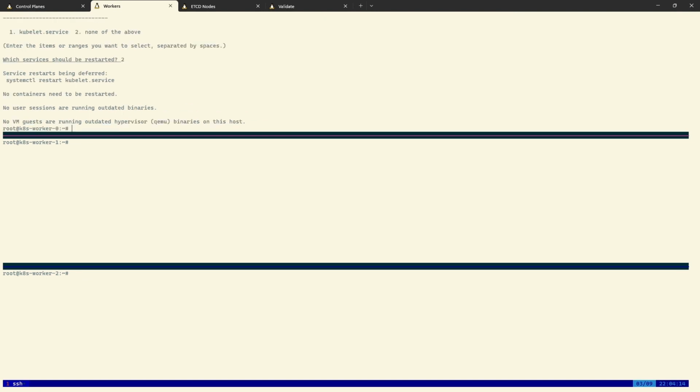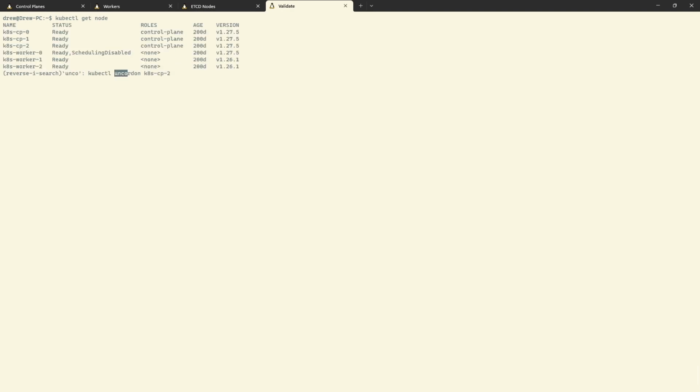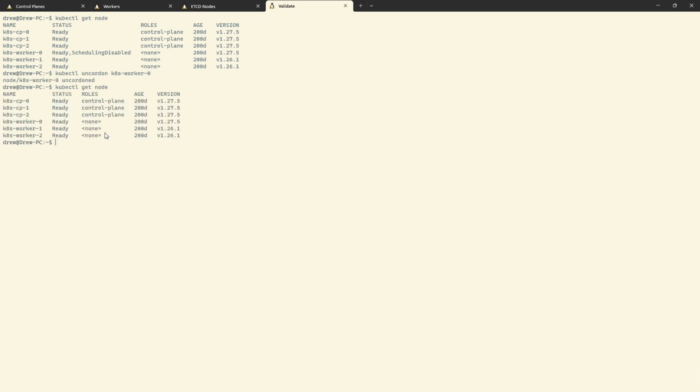We don't want to restart. We're going to do it ourselves. So systemctl, and then we'll go ahead and do daemon-reload. And then finally, restart kubelet. Let's go ahead and take a look at that node, kubectl get node, and there we go, 1.27. So we'll uncordon that node now. And that is one worker node up to date.